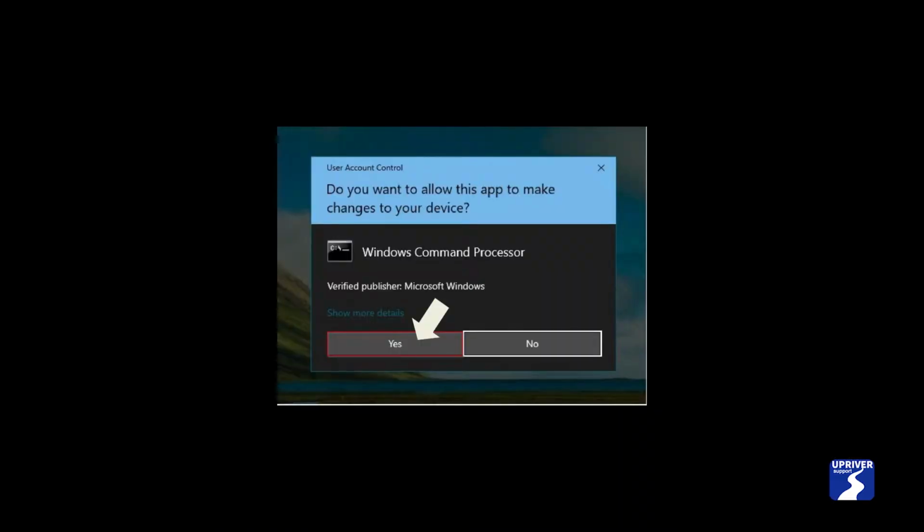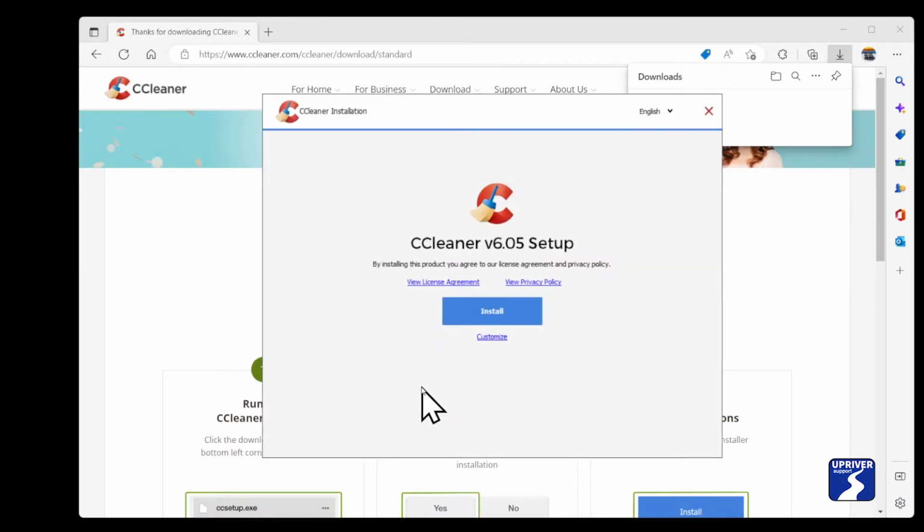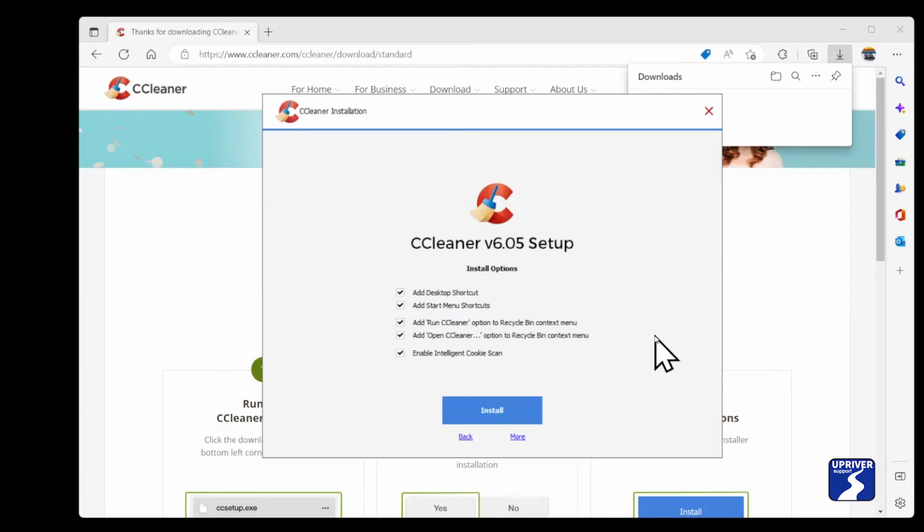Edge. There's a security message here. Say yes. Okay, we're going to install. We can customize. It's easy to install. I'm just going to click customize just so we can see what it's going to do.